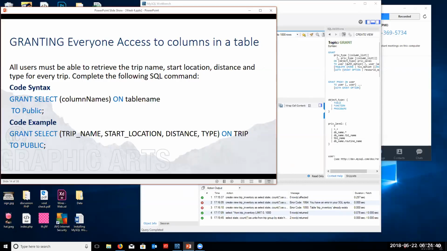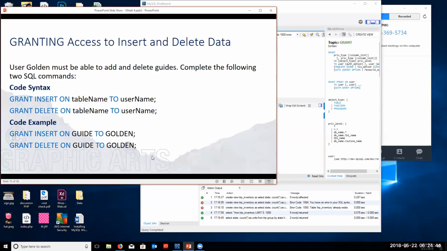Once again, you're going to type it in, screenshot it, but do not execute it. So do not hit that lightning bolt. And then we have granting access to insert and delete data. So we need to give them access to insert a row of data or to also delete it.